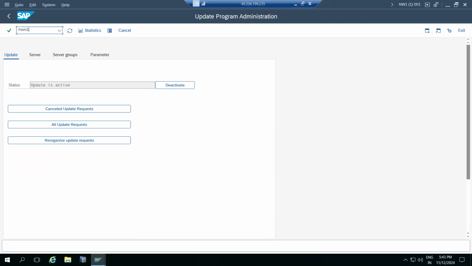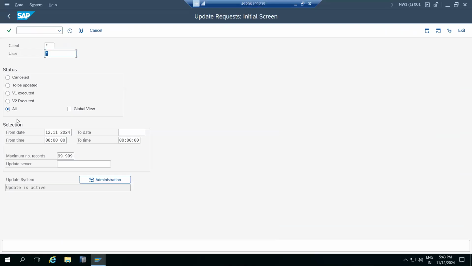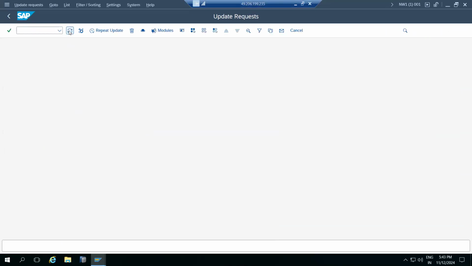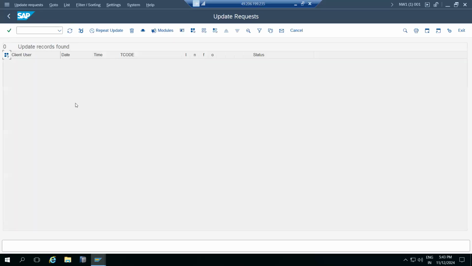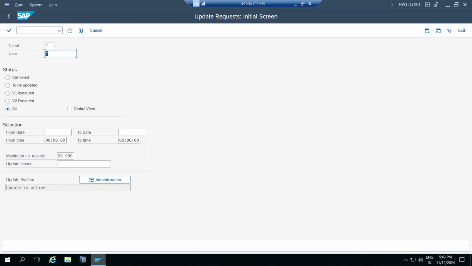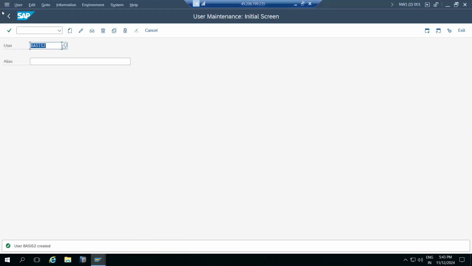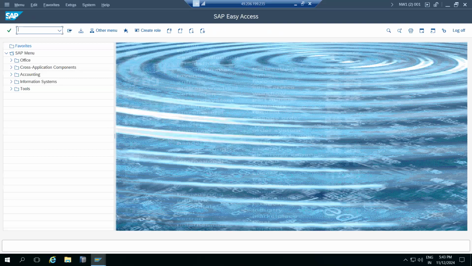Now if you go to SM13 and click on the OK button, there are no failed update records in the system. See, it is gone, which means the update work process performed the update. But if the update is cancelled, your records will not be updated.